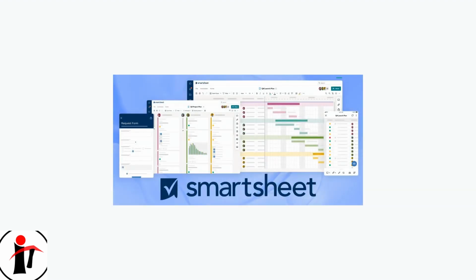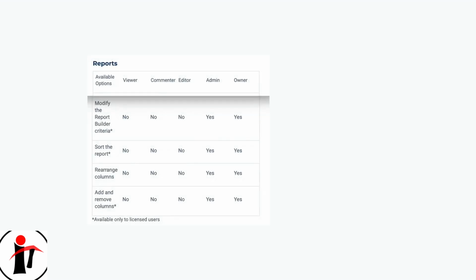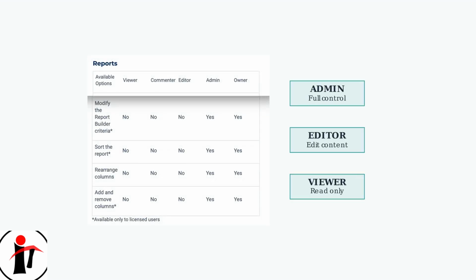To invite users to your Smartsheet, start by navigating to the sheet or workspace you want to share. Look for the Share button in the top toolbar. Click the Share button to invite new users via their email addresses. You'll need to select the appropriate permission level for each user: admin, editor, or viewer.